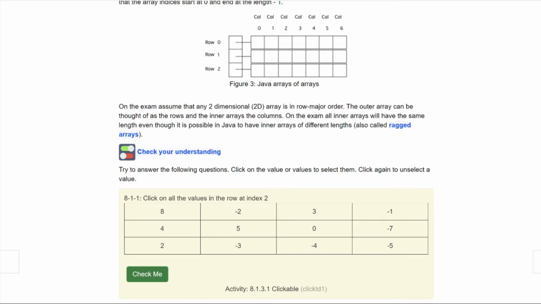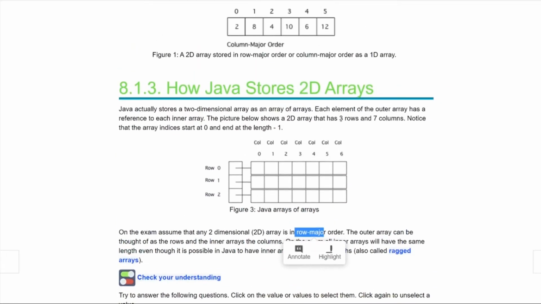On the exam, all inner arrays will have the same length, even though it is possible in Java to have inner arrays of different lengths, also called ragged arrays. And again, all this is saying, kids, is row major. If you see anything that's 2D, just assume it's in row major order.